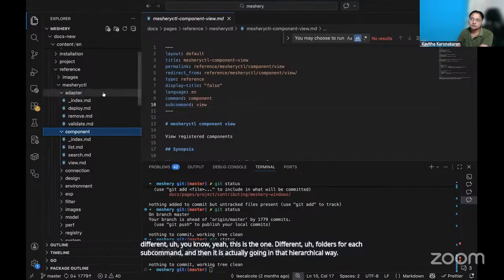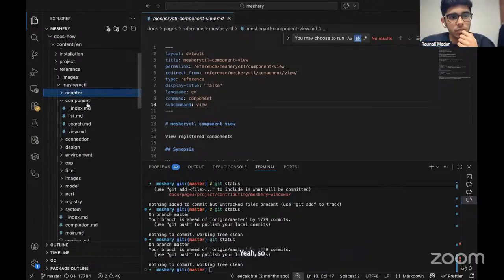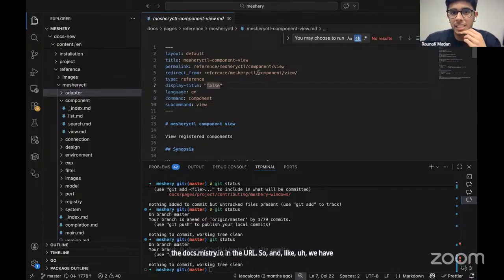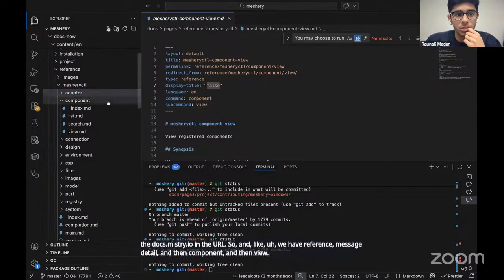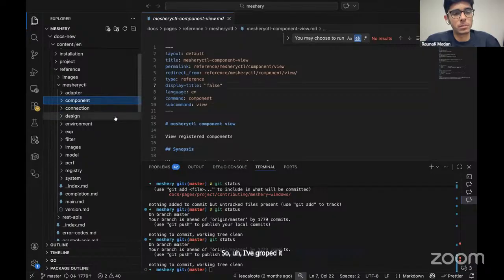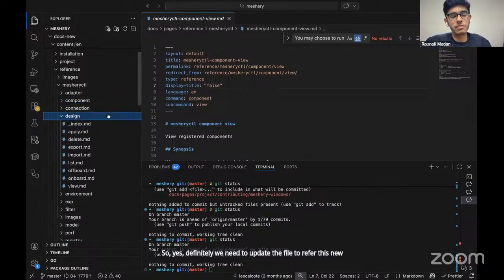Yeah. So each of the commands and subcommands have been sections over here. This is the same structure that we have for docs.meshy.io in the URL. So we have reference, meshy.ctl, and then component and then view. So I've grouped it in each of the subsections. So yes, definitely we need to update the file to refer to this new structure that we have.